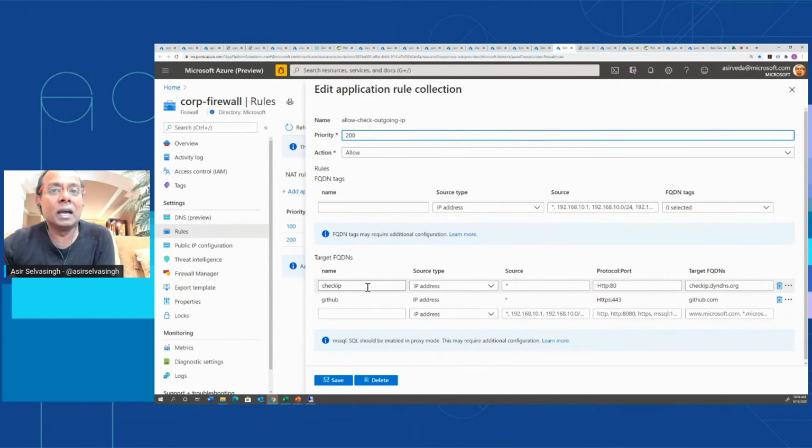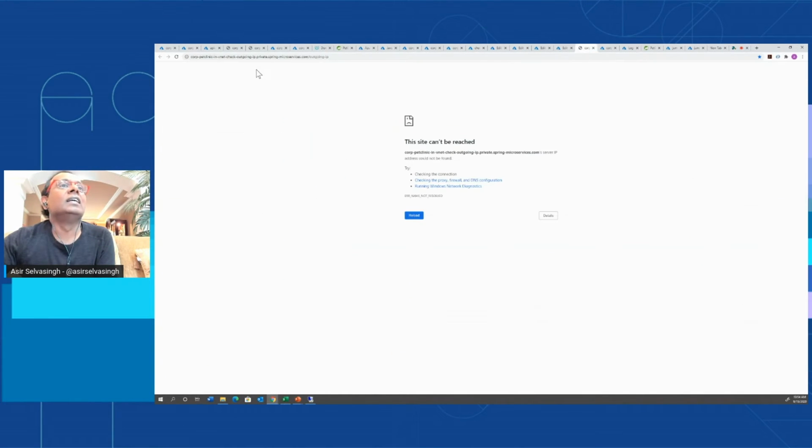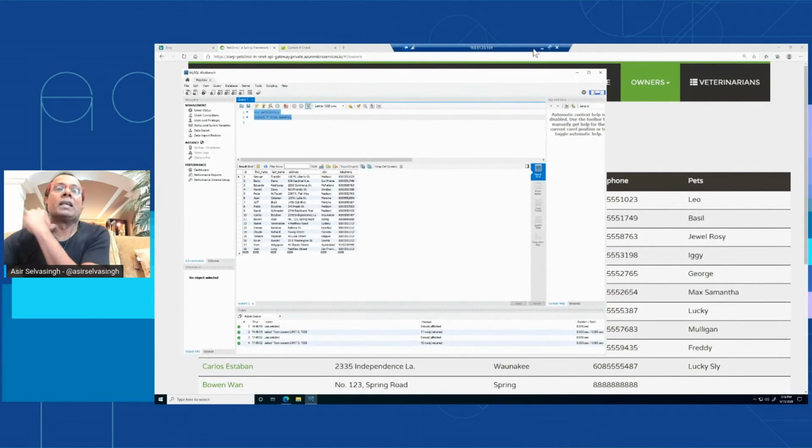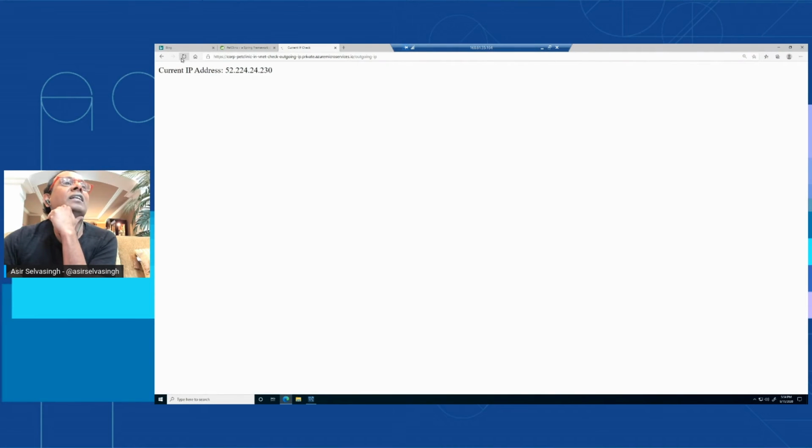So here I'm opening up and saying this particular app can reach only this IP address, right? So if I go to that app and I try to access it, it will not go out from my outside machine. So this is where I have to go back to my jump box, and in the jump box, if I run it again, you see it has the outgoing address of 52.224.24.230. This is the public IP address of my firewall.